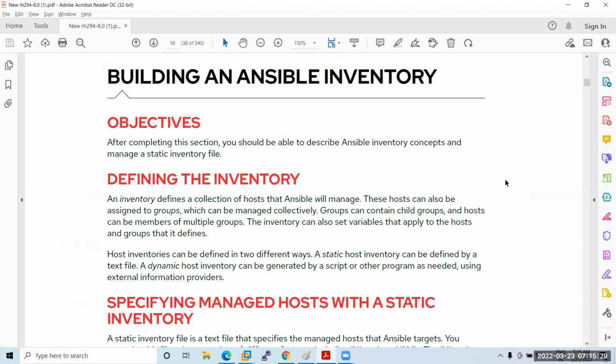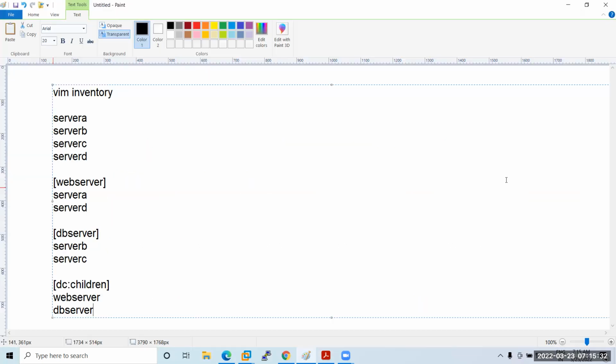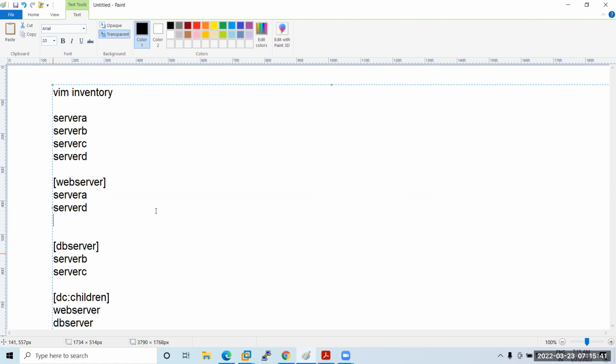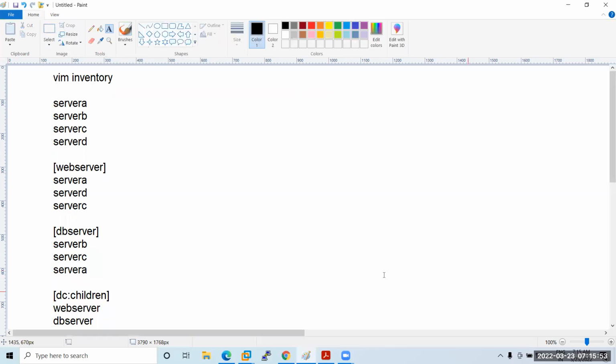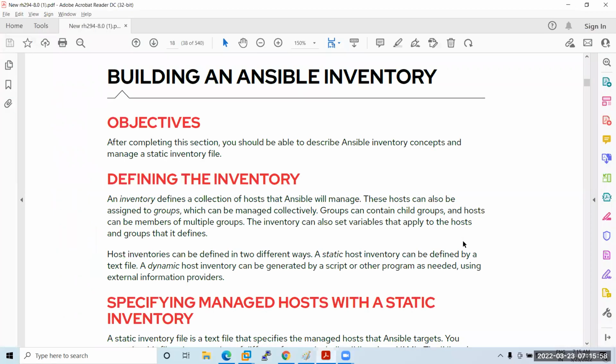And remember, a host can be a member of multiple groups. Right now we have server A and server D, server B and server C. Here you can have server C also, and here we can have server A also. I hope you're following. So this is basically how an inventory will look. These are the rules, or the conditions, that we need to follow.